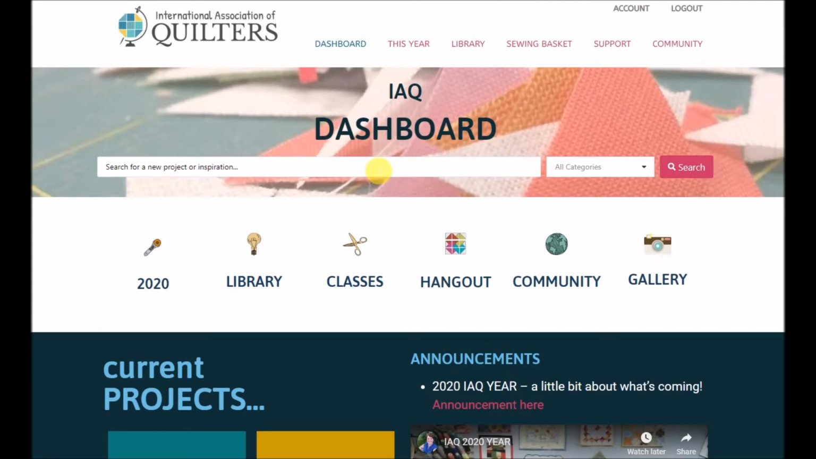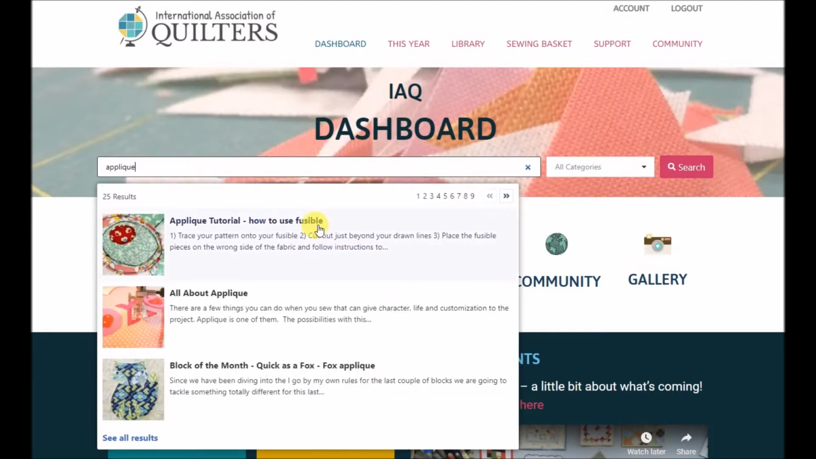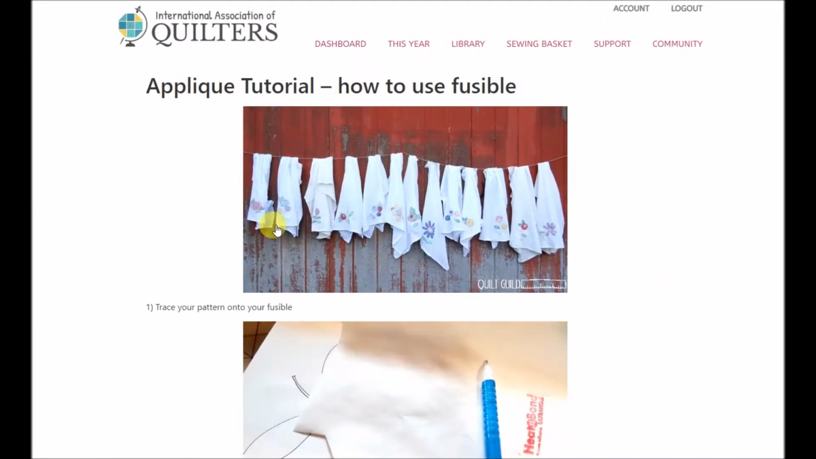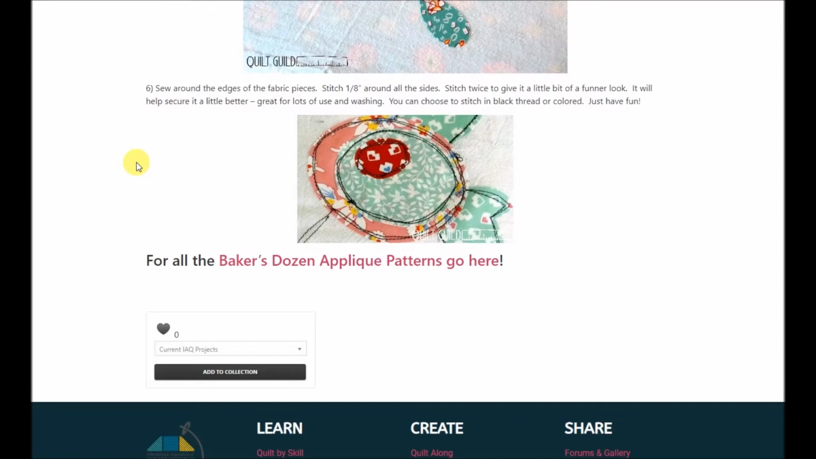On our dashboard, we have our search, so you can type in anything that you are thinking of working on. So if I typed in applique, it would show me many options. If I wanted to see them all, I could see all the results right there. If I just wanted to go to this one article, I could click on it, and all the information is there.